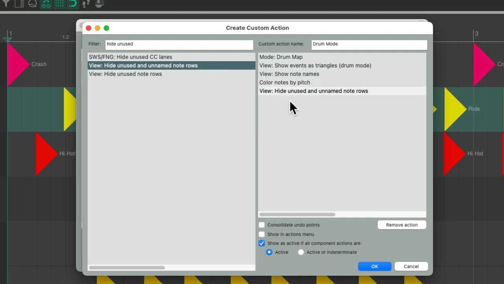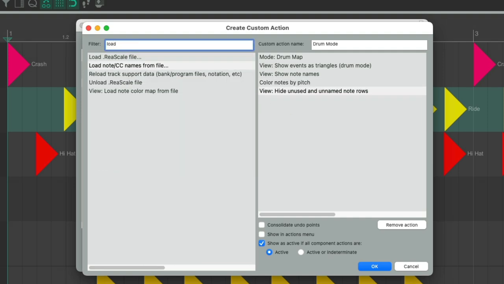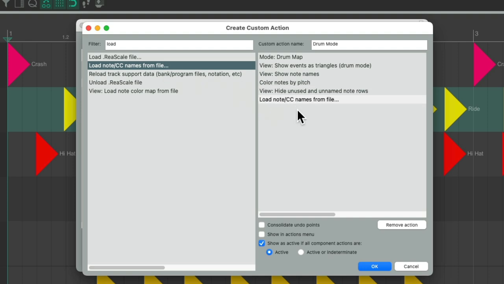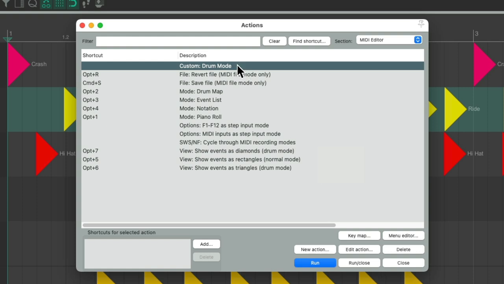Drag it over, and then finally, I want to load the custom note names we created. Again, you can skip this if your software automatically puts in the note names. But for me, I'm going to do it manually. So I'm going to load the note names from here. Put that at the end. Now we can save this as a custom action.